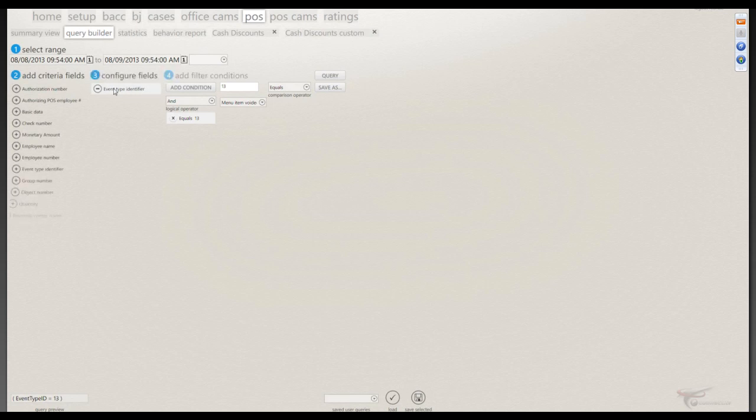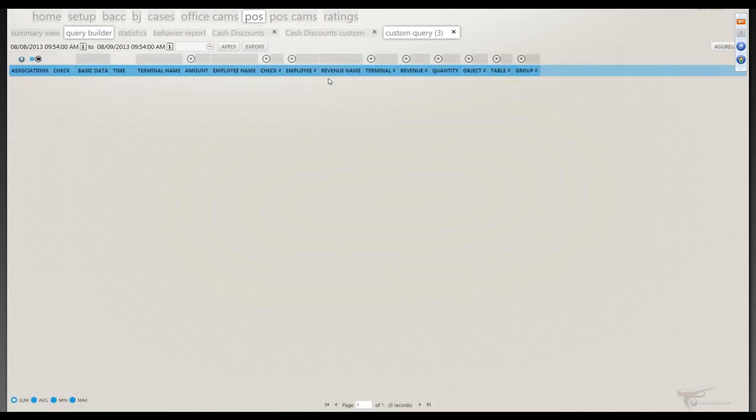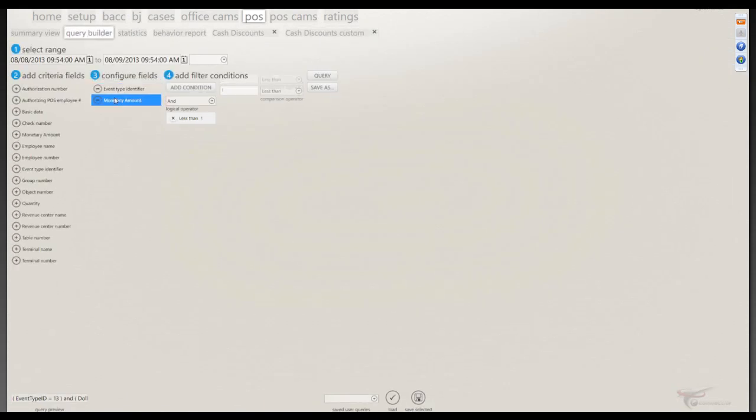Going back into the query builder, let's say we want to look for menu item voids that are greater than $1. We can select a monetary amount. Look for less than $1. And so now we see all of the voids that are more than $1. And we can take it a step further. So as you can see, everything's adding up here on this side.